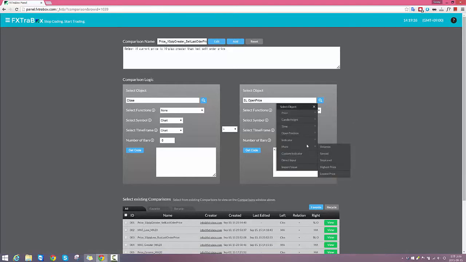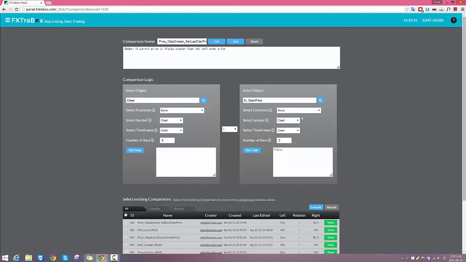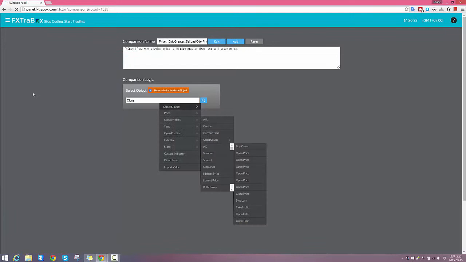You have to be careful here. Open price plus 10 pips. You want to punch that in by typing on your keyboard plus 10 pip. Basically this is saying that you are adding a position, usually a sell, for a martingale strategy if the current closing price, to be more exact, is 10 pips greater than the last sell order price. All right, you want to edit that. That's done.